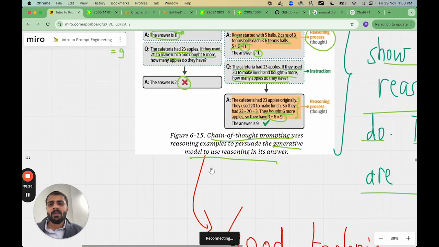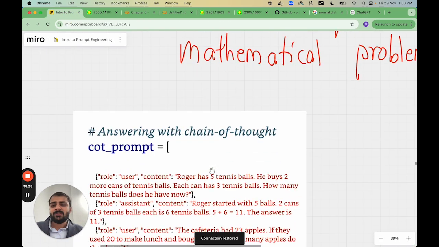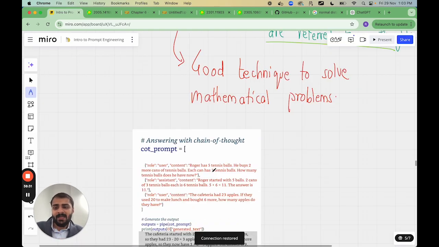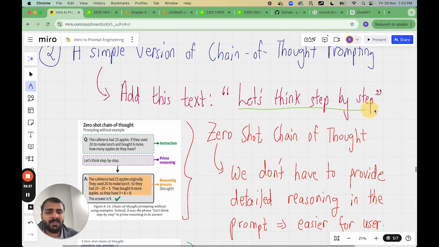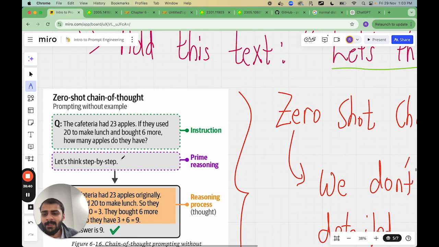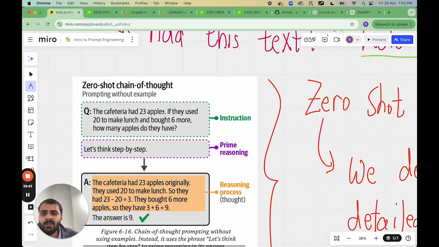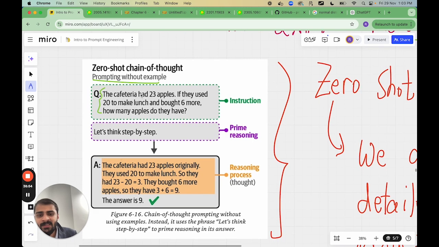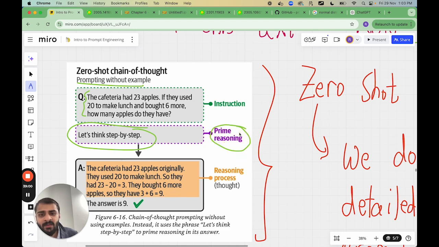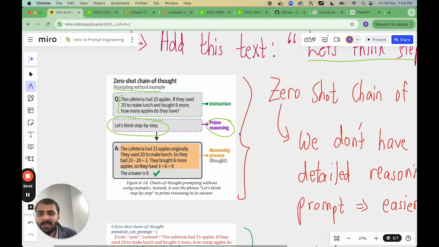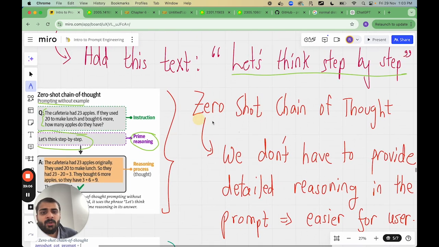Now there is one more way to make chain of thought prompting very easy. Instead of writing the entire reasoning, you can just write one single step, like let's think step by step. So you start with the prompt without the example. When you give the question, the cafeteria had 23 apples. If they use 20 and bought 6 more, how many do they have? You don't just ask ChatGPT to give the answer. What you say is, let's think step by step. So then you prime the reasoning. The advantage this has is that you don't have to give any example. So this is called a zero shot chain of thought.